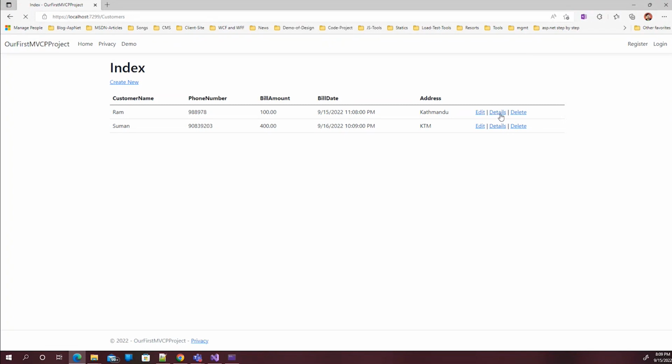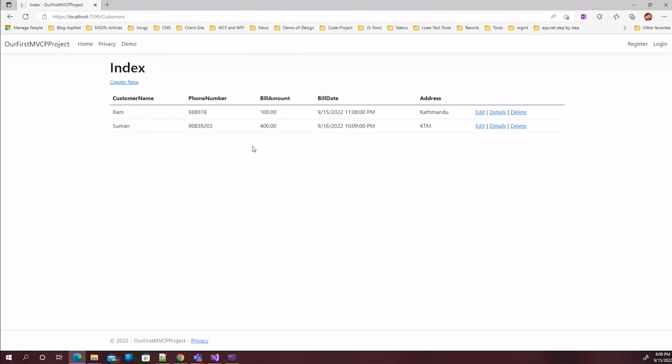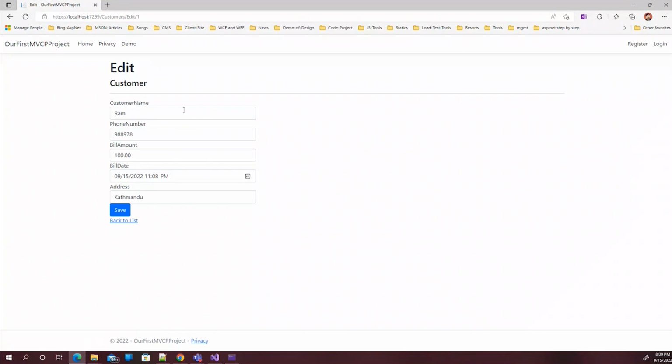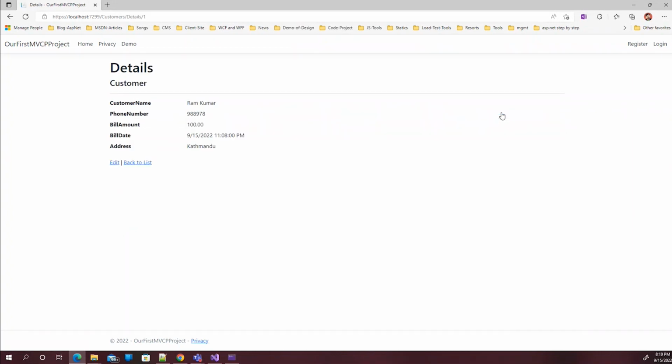Look, if you try to look at the details, this one is also ready. We are able to get the list of that data. And if you want to edit, we have an edit form too. So we say Ram Kumar. And if we save, the data is updated as Ram Kumar. If you want to delete, you can delete it.